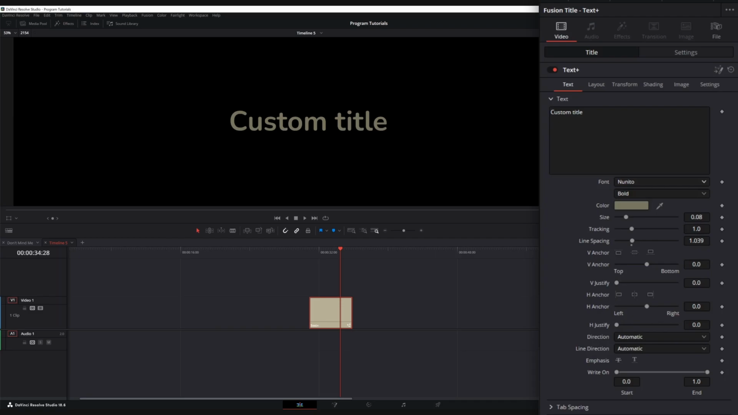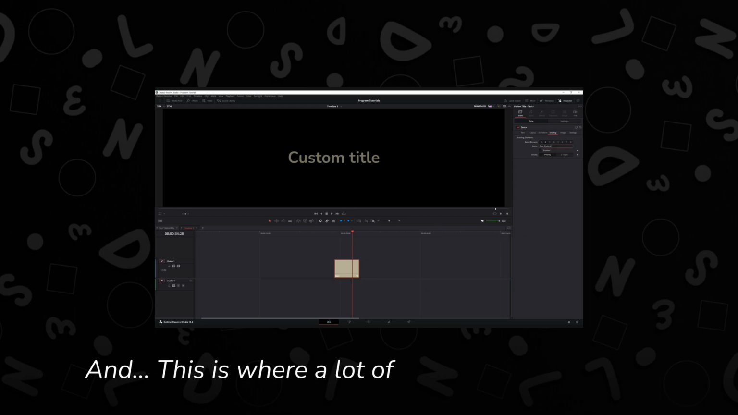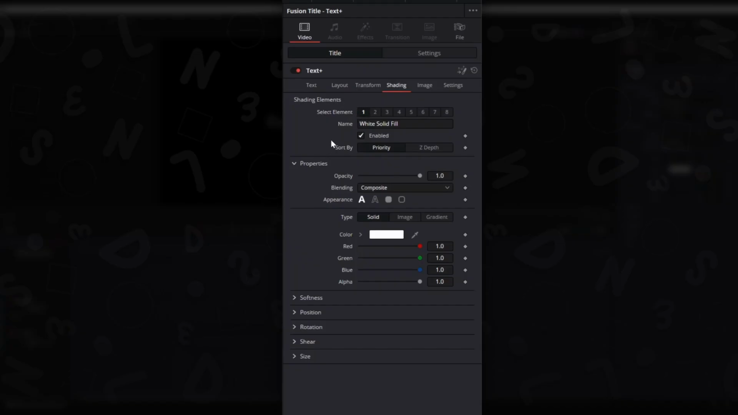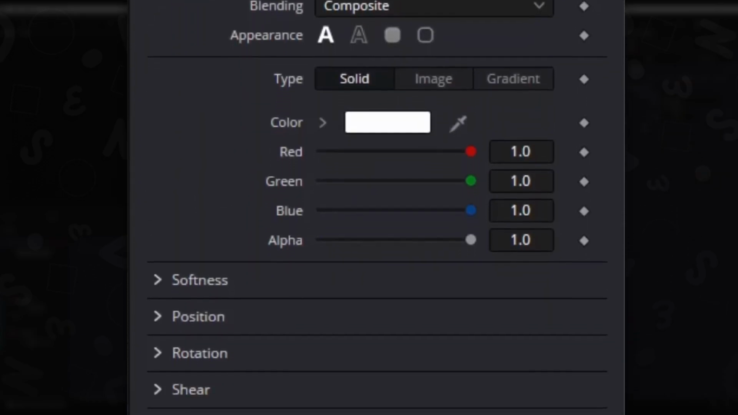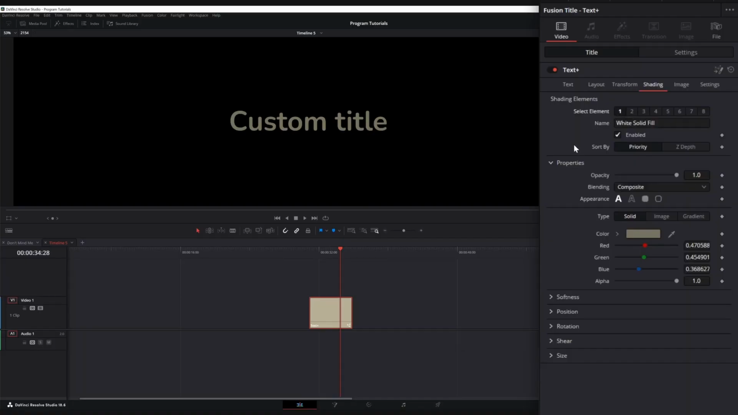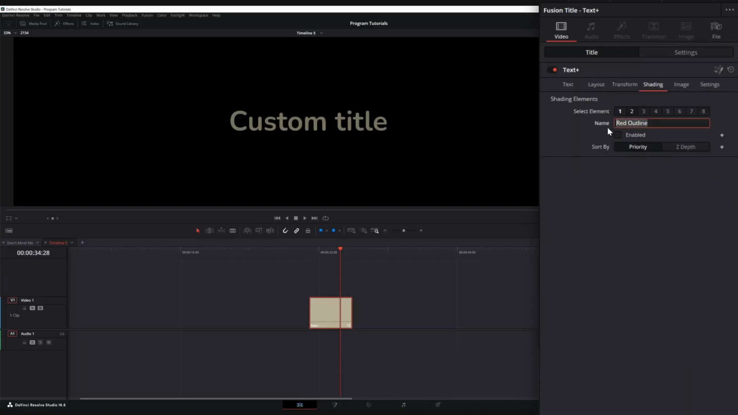Now to surround this text with a bubble, we're going to be building that up here in the Shading tab. And this is where a lot of magic's going to happen. In here, we're given eight elements. You can think of these more as layers, each with their own unique parameters that can all be changed and even keyframed. Number 1 is our text. I'm not going to be changing anything in it, so we're just going to leave it and click on to layer 2. I'm going to give this one a name and call it Bubble 1 and enable it.